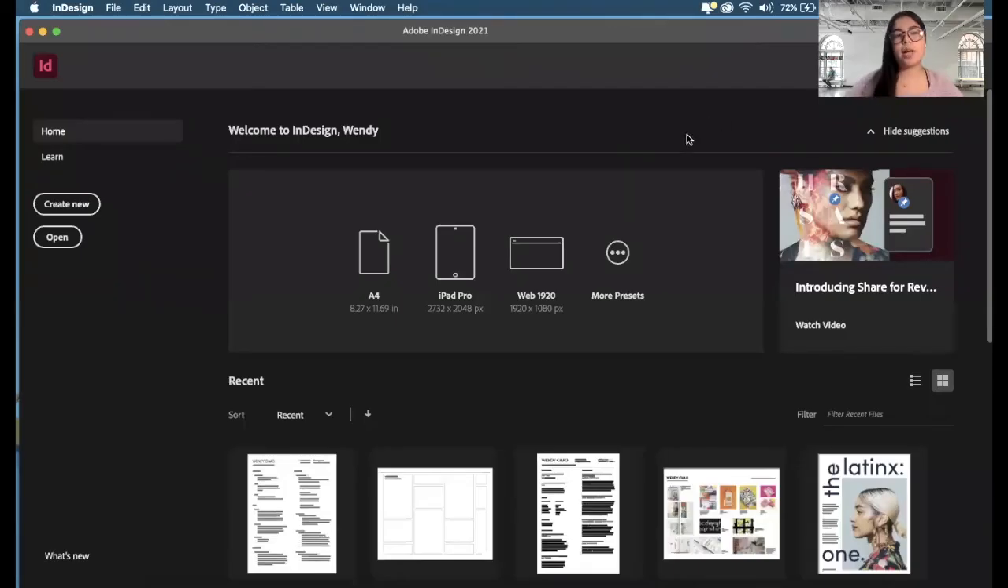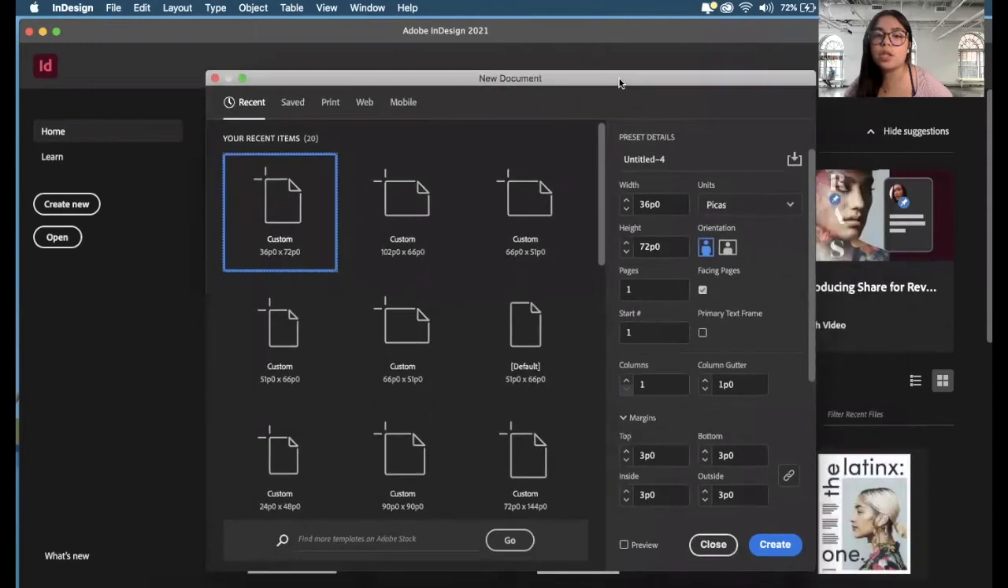Hi everyone. Today I'm gonna show you how to set up your document and grids in InDesign. So first thing first, we're gonna start from the basics. We're gonna make a new document.